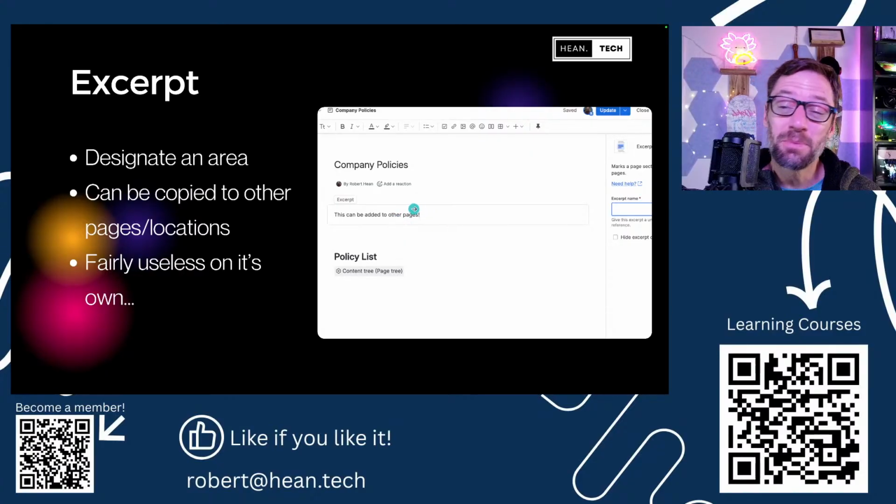Also, just a heads up, this macro can be frustrating to other editors, because if it's being used somewhere else, you can't edit it there. You have to edit it on the page it lives on. So in this example on company policies is where this lives. If it's being used somewhere else, you won't be able to edit it there. You have to come to company policies.